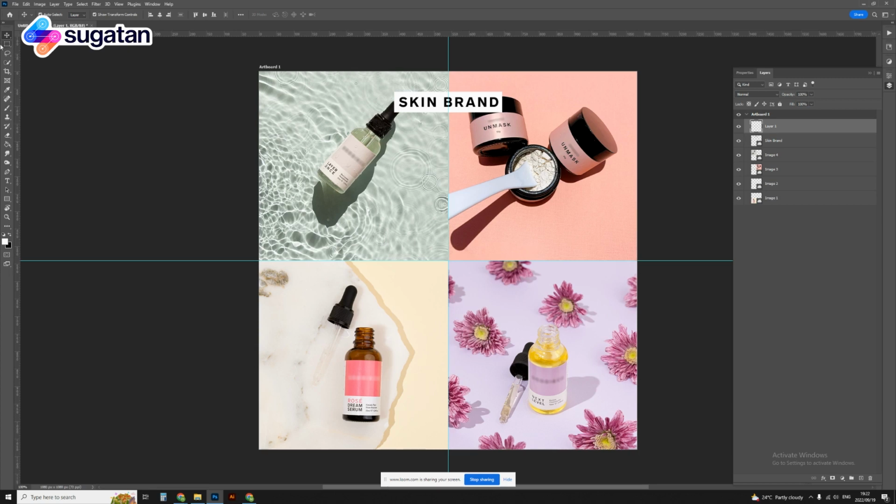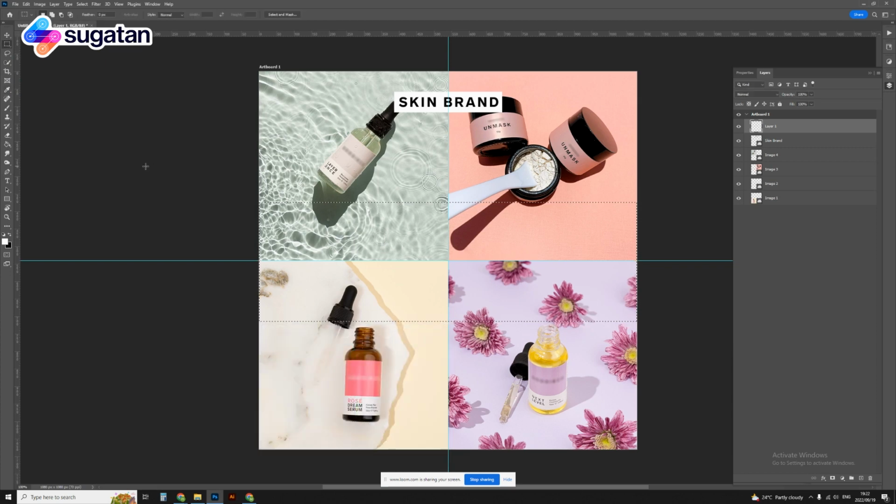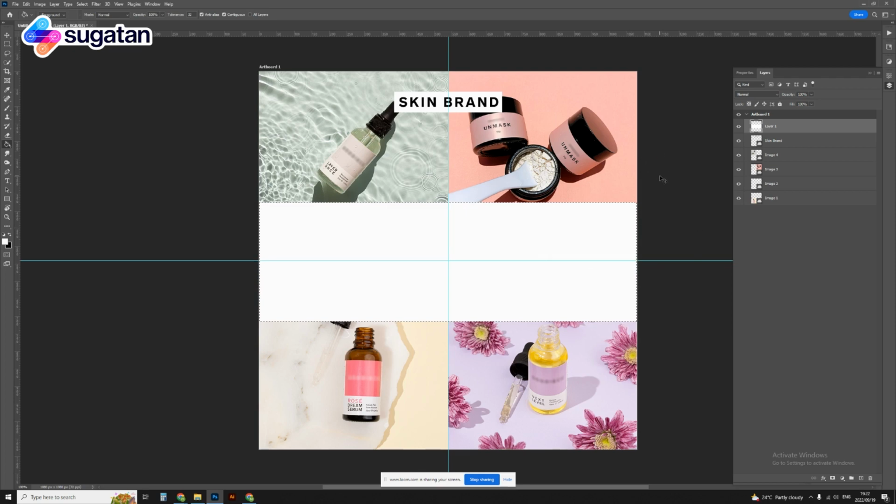So what we're going to be doing is selecting the rectangular Marquee Tool. Just click and drag. You're going to select white, and then you're going to be pushing G. This is a shortcut for the paint bucket tool, or you can always just select it over here. Click, deselect by pressing Control D. So there we've got the white background.